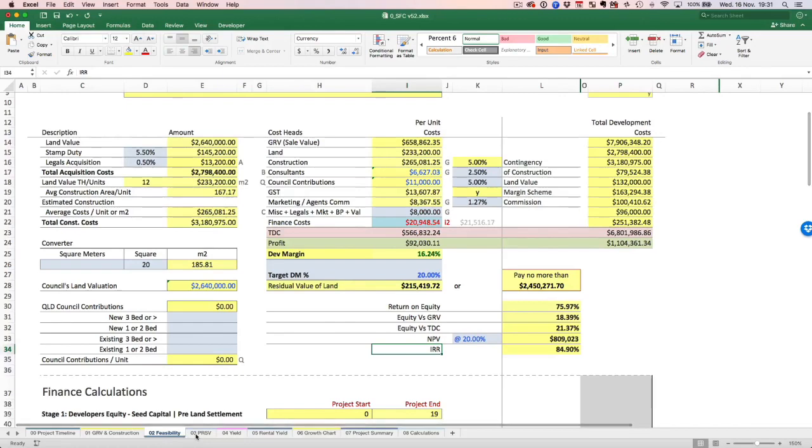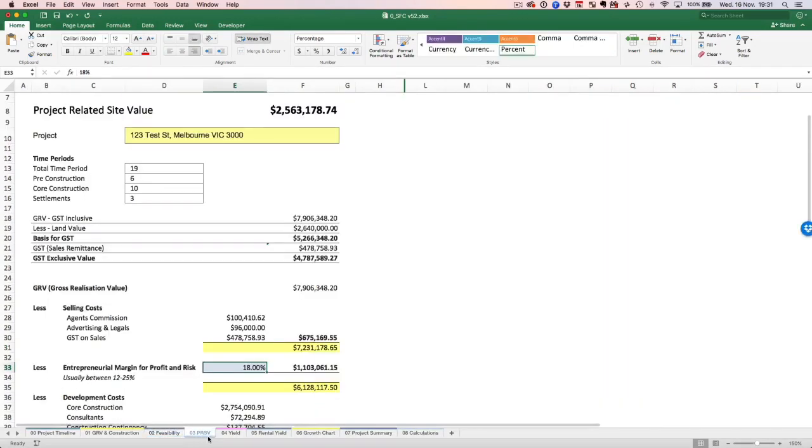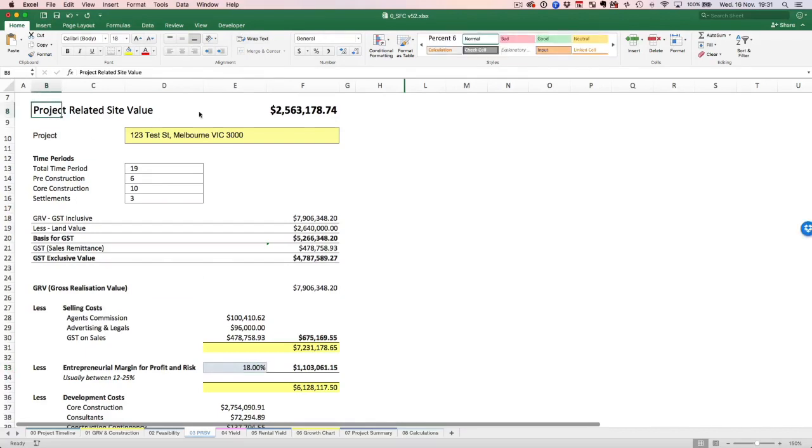So now let's move on to the next tab, which is the project related site value. And the only reason I actually included that in here is because if you were to send this feasibility to your bank, they would not, but they would a valuer, and a valuer would inevitably put this thing together. And this is the same format as Charter Keck Kramer, and I've actually adopted that format from them.